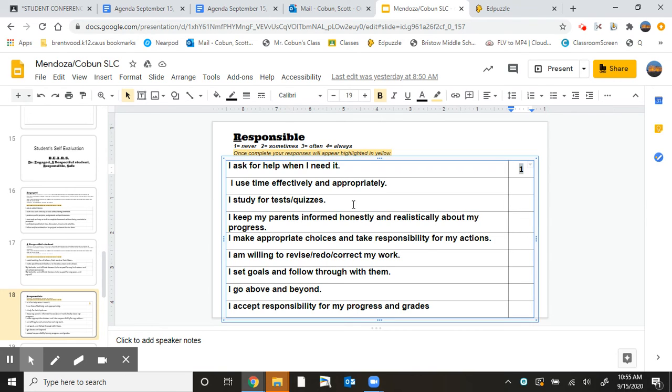I use time effectively and appropriately. I study for tests and quizzes. I keep my parents informed honestly and realistically about my progress. I make appropriate choices and take responsibility for my actions. I'm willing to revise, redo, correct my work. I set goals and follow through with them. I go above and beyond. I accept responsibility for my progress and grades.